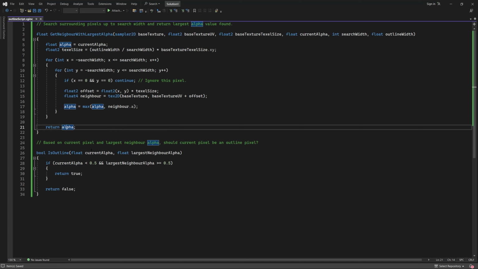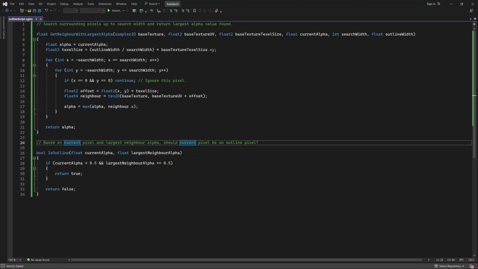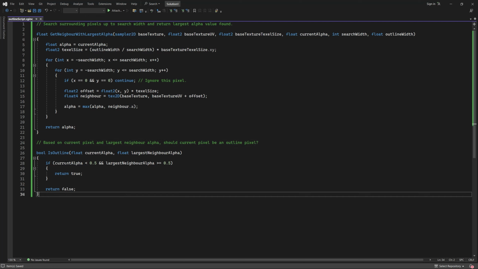Next, based on the current pixel and the largest neighbor alpha, we decide should the current pixel be an outline or not? So if the current alpha of this pixel is less than 0.5 and the largest neighbor alpha is equal or above 0.5, then we return true, meaning that this should be an outline pixel. If not, we return false.